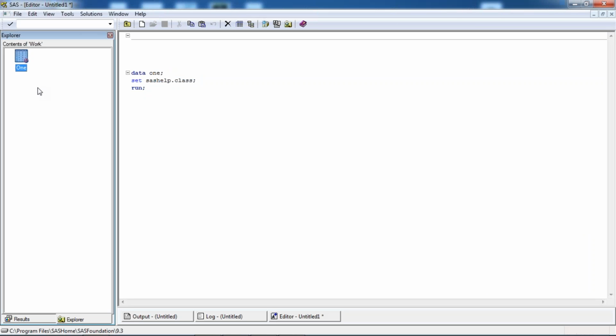But the work library is the temporary library. It means when the SAS session is closed, when you reopen the SAS software, the data sets are not there. But I want to save this data set for future reference. So how do I save this particular data set in a particular location?